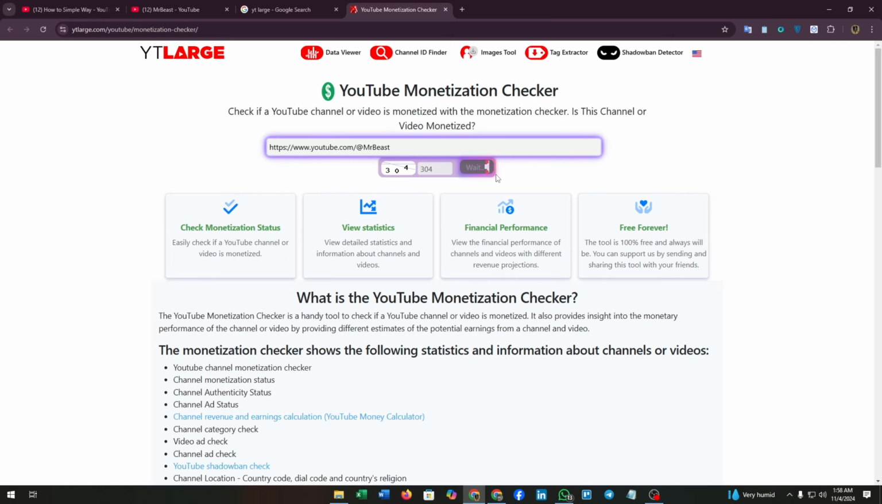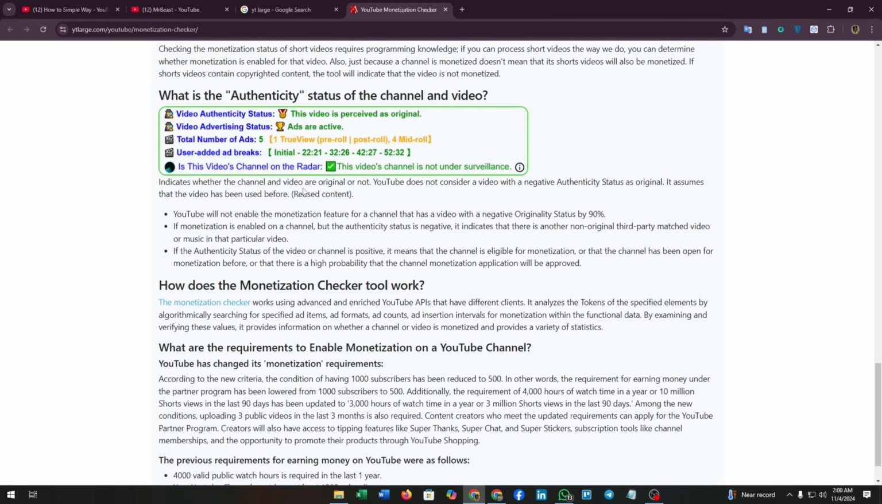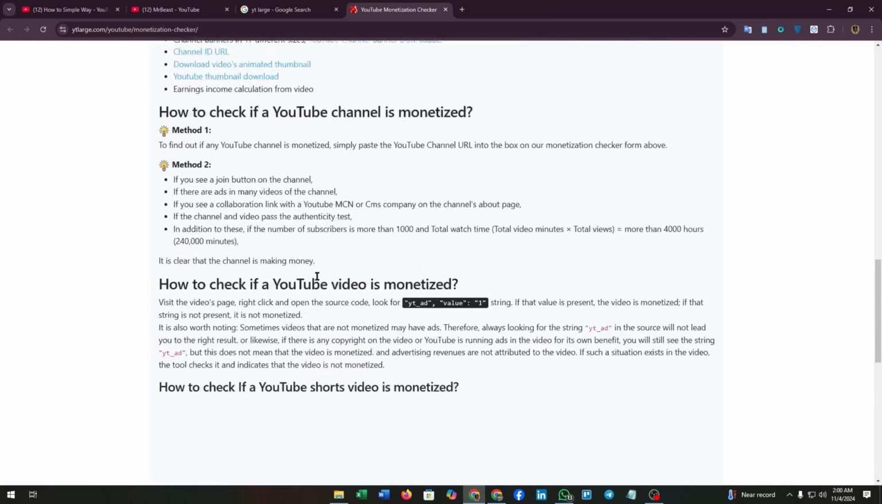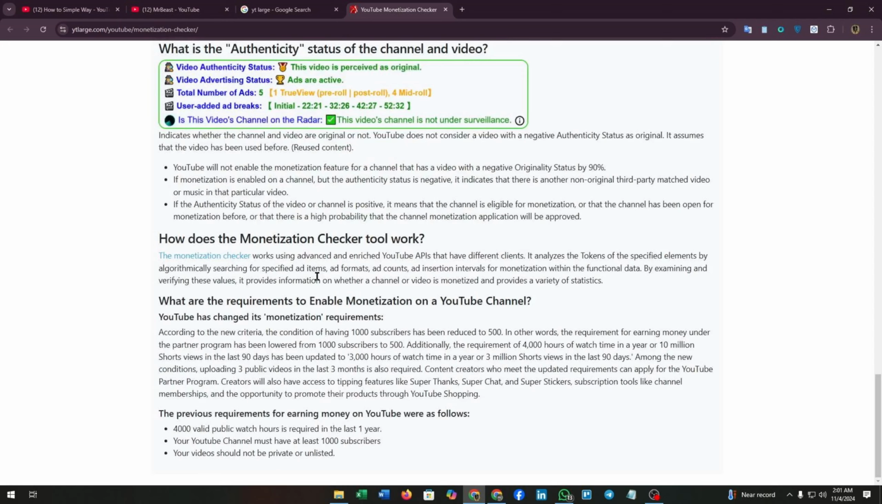Before the process finishes up, let's know about how the monetization checker works. As they mentioned here, the monetization checker works using advanced and enhanced YouTube APIs that have different clients. It analyzes the tokens of the specific elements by algorithmically searching for specified ad items, ad formats, ad counts, ad insertions, intervals for monetization within the functional data by examining and verifying these values. It provides information on whether a channel or video is monetized and provides a variety of statistics.